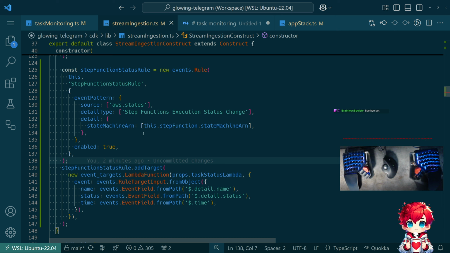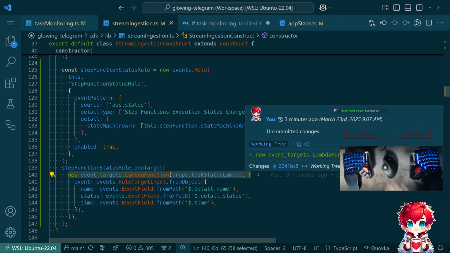I could make, instead of passing in the lambda, I could pass in the task monitoring construct. I could do that. And then it would have a method. I guess it would probably have a method that takes a rule target input. And so instead of constructing, so basically we've moved this dozen lines or whatever over here. I want to move 2 lines back over to task monitoring. Right? So then we abstract away the idea that the task monitoring is a Lambda function. Like stream ingestion doesn't need to know that. It just needs to know that it needs to hook up a target.